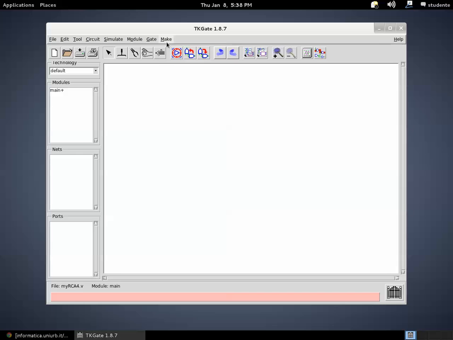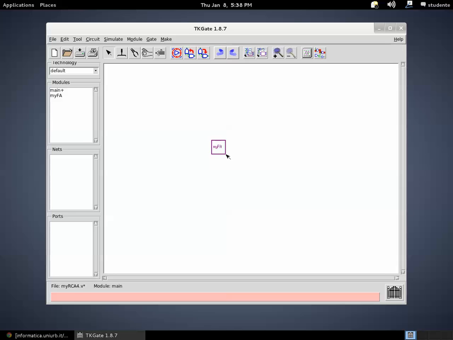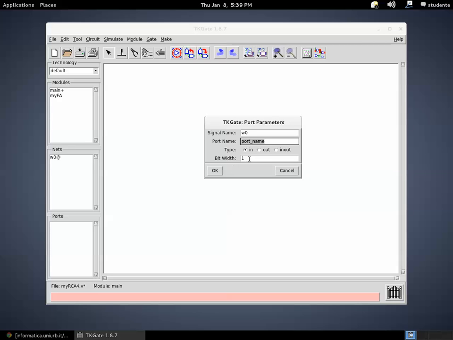So as you know, we can make a module instance and, before doing so, we need to click on a point in which we want a module instance to appear. So let me do it again, module instance, and I call it my FA, which stands for full adder. Okay. Then I resize it and I add input and output ports.